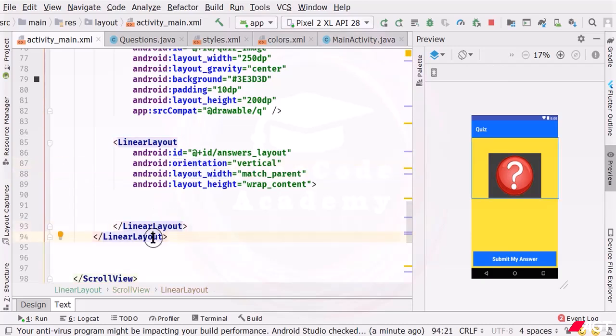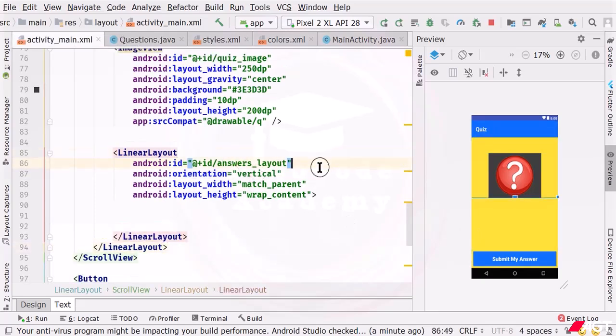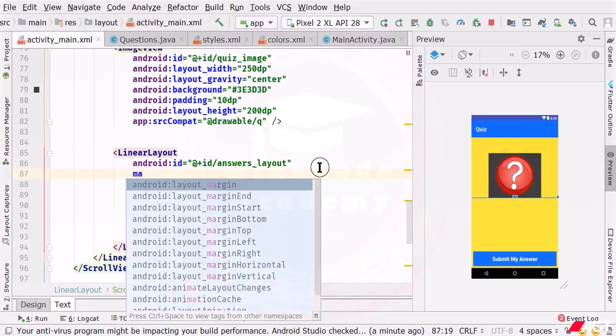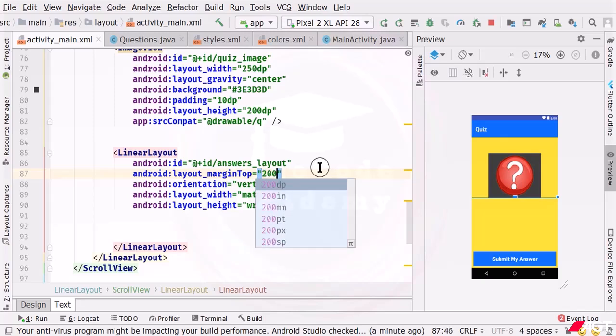So this will be the entire linear layout and this will be the linear layout like this one. I'm going to specify some margin from top. So margin from top I will be specifying like 200 dp, and 200 dp is very big. I think I need to specify 100.